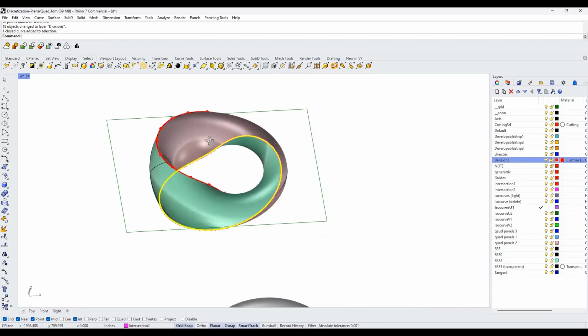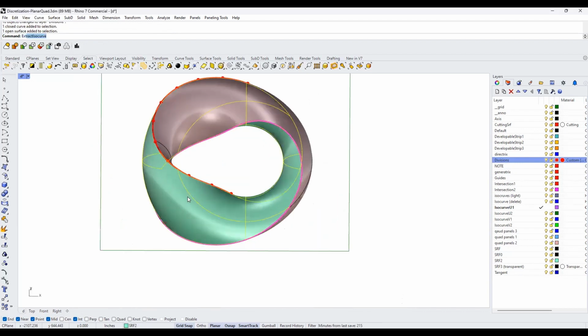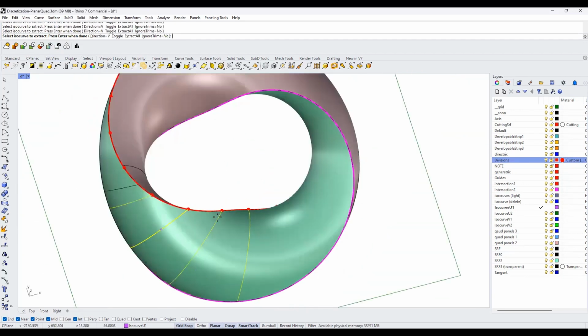And then over here, I could do the same thing, but I'm just going to start with this one. So I'm going to go extract isocurve from this surface. I'm going to be using this first layer, and I'm going to go around. It could be either U or V. I'm going to go around and extract isocurves at each one of the points.